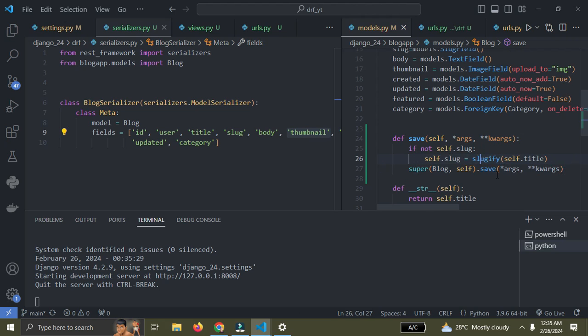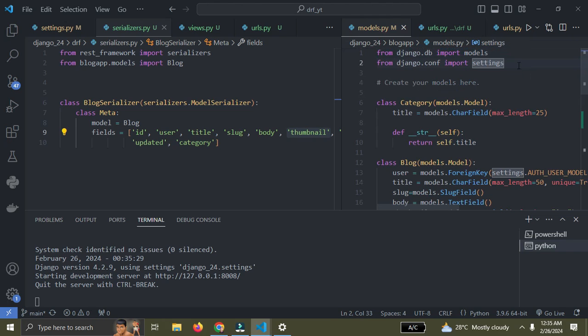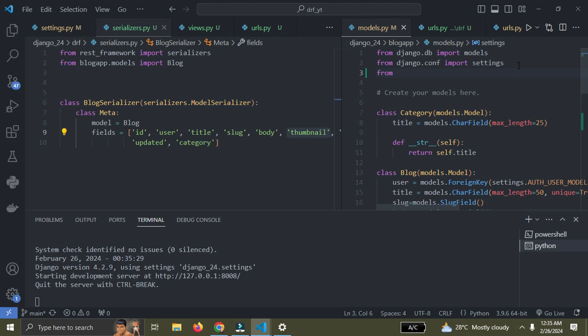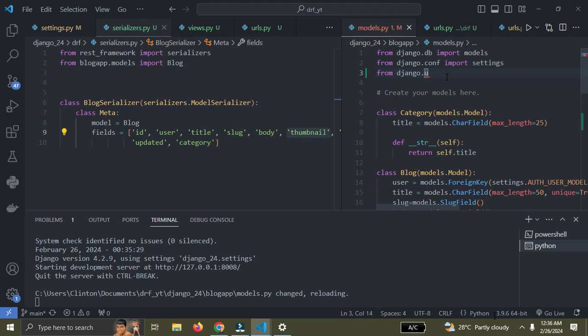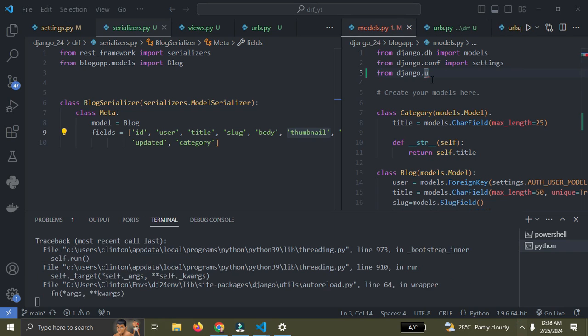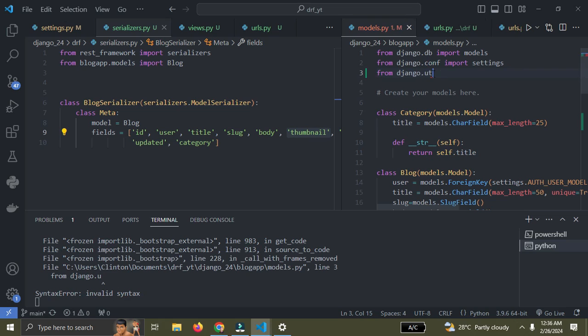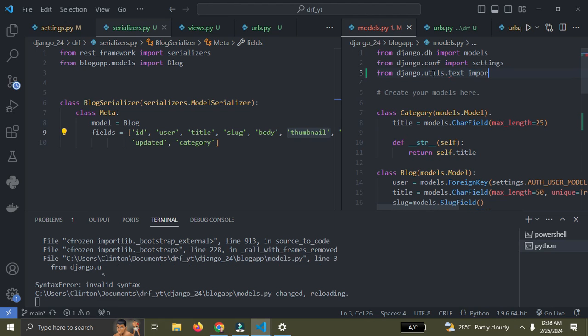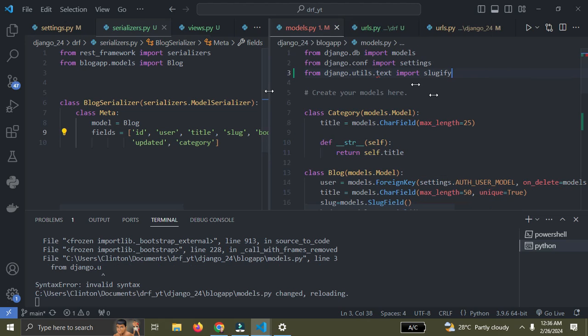We need to import slugify from the top. I'm going to say from django.utils. Am I right? Django.utils.text, let's try .text, import slugify. Yeah, I think this should work. Our server is trying to reload.